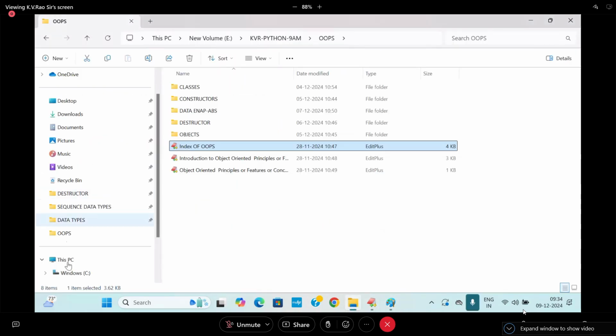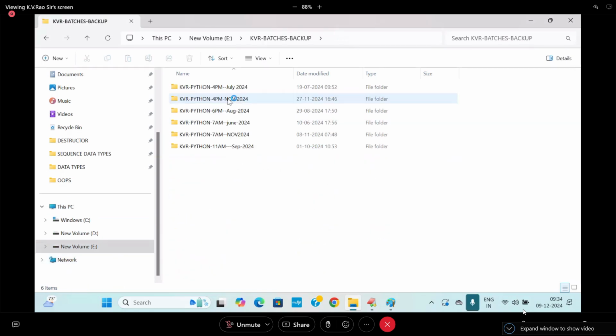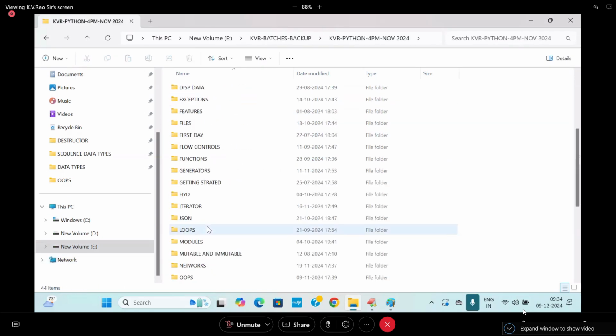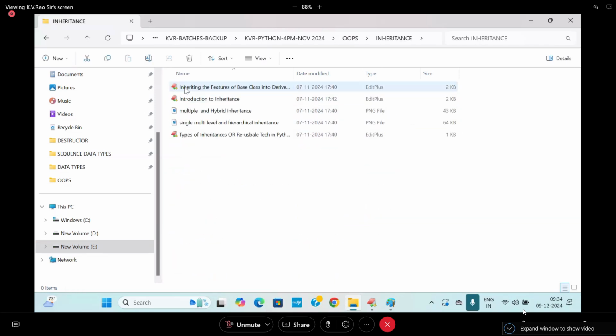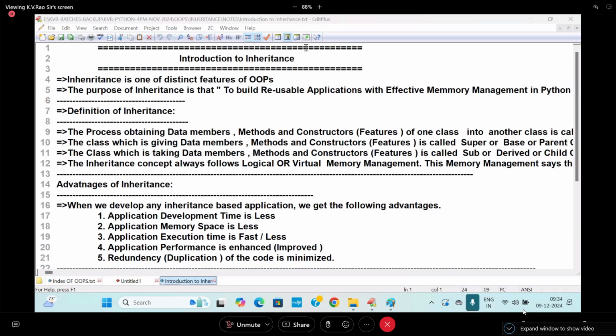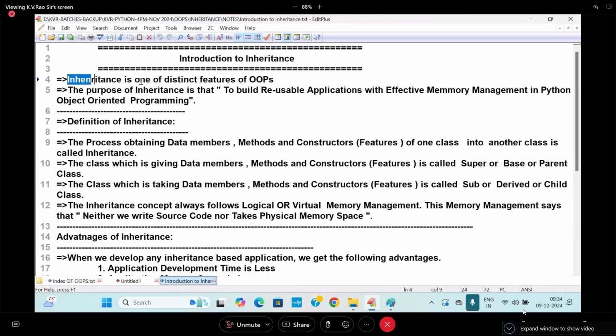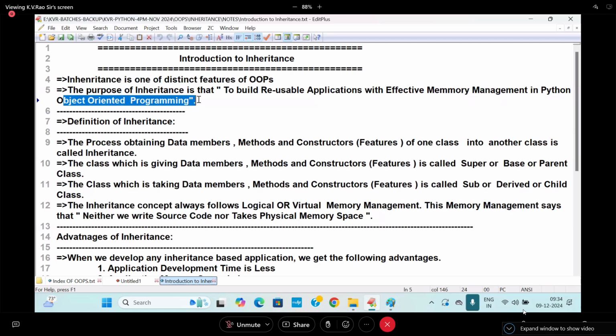So I hope you understood inheritance here. Now I'm going to take up the introduction to inheritance. I will show you here, so try to follow me carefully. Try to read it out. What is the use of inheritance? It is one of the distinct features of OOPS. The purpose of the inheritance concept is to build reusable applications with effective memory management in Python object-oriented programming.